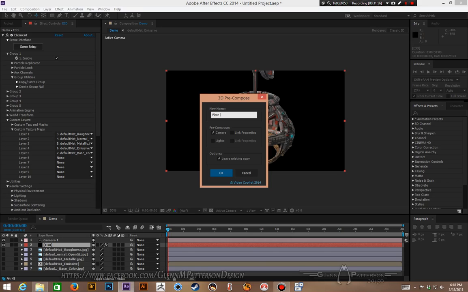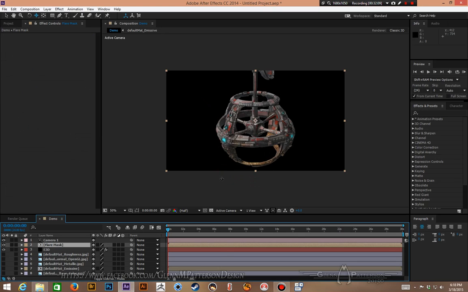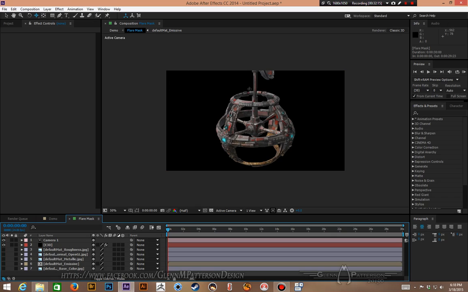I'm going to call this Flare Mask. And then under Camera, have him checked on, and Link Properties. Click OK, and leave Exist and Copy. Okay, now it's basically made a duplicate version of that right there. Double click him. Let's go into here.